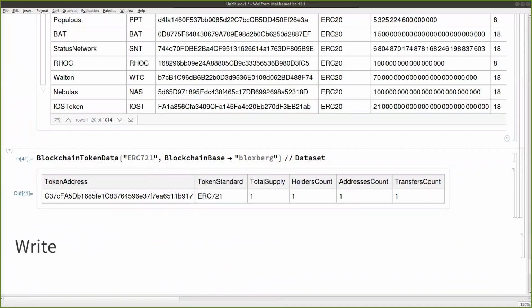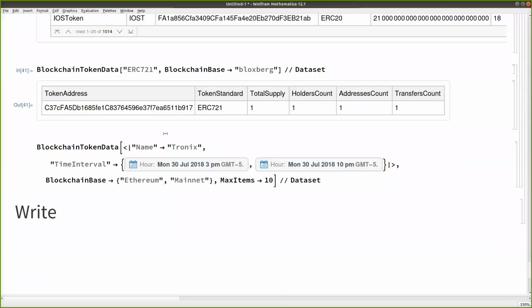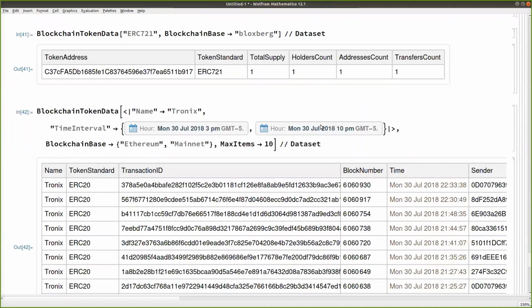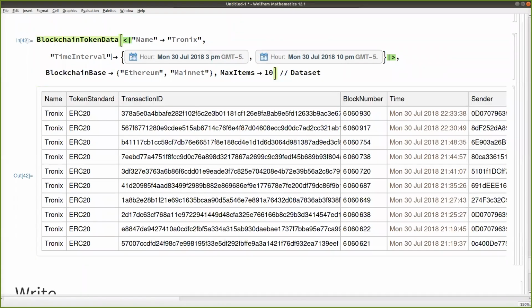So for example, I can do something like this. In this case, I'm using the Tronics token, but I'm filtering the results by a time interval. So I'm using these two date objects to filter the results I'm asking about the Tronics token.